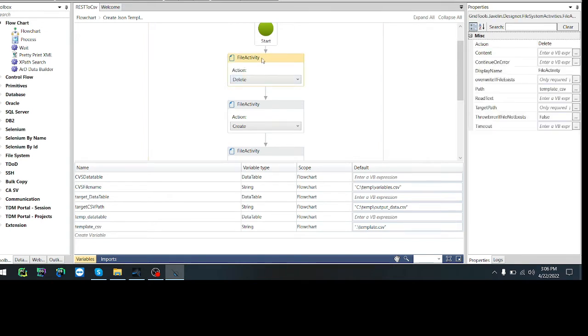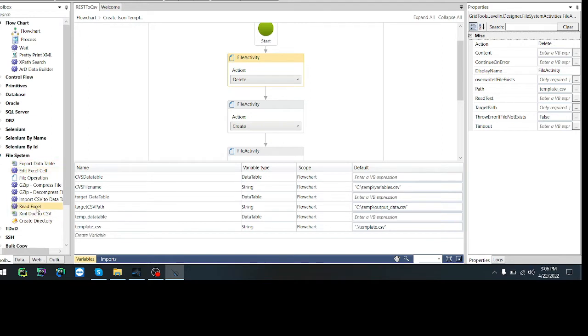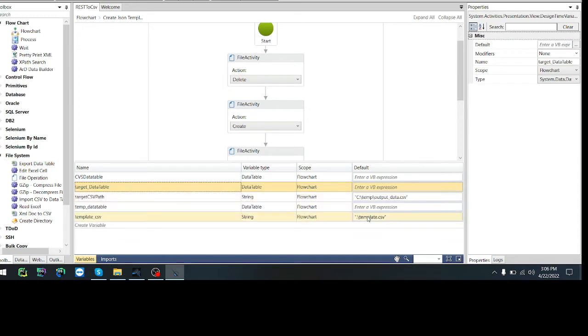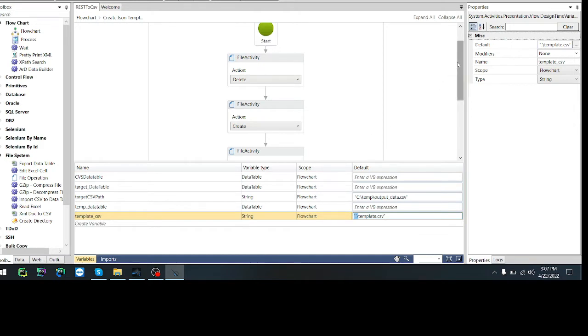I'm going to first do a delete action. This is a file action, so if you go down to your file system, it's the file operation. If you notice my path, I use variables for my paths, especially if they're going to be used more than once. In this example, it's saving at the root of wherever this is going to run. I don't care where it runs; in my case, I'm running in my temp directory, and it just makes it easy.